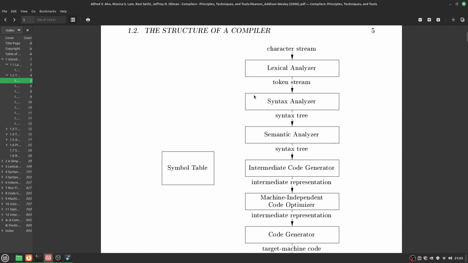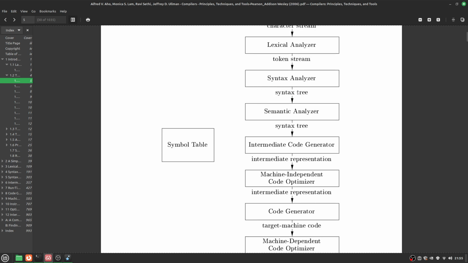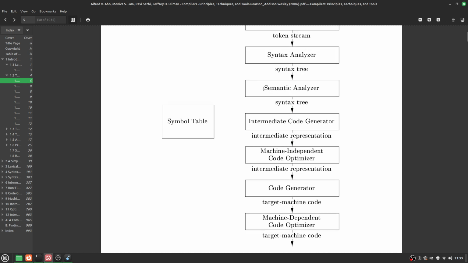Okay, so read in the source file, we'll exit, we get a stream of tokens, then we get the abstract syntax tree, and then we get a more detailed syntax tree from the semantic analyzer after it does its type checking and its semantics correctness checking. Then we do the intermediate code generator, which can give us like a control flow diagram or some other intermediate representation.